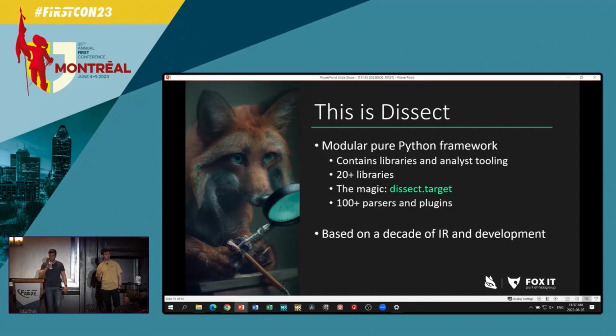All right, so diving into a little bit more detail, what actually is Dissect? We just saw a little bit of a demonstration about what it can do, but you still might not really know what it is. So very simple, it's a modular pure Python framework, and it consists of a lot of different libraries and some actual usable analyst tooling. In total, probably over 20 libraries for things like NTFS, XFS, VMFS, different volume management implementations, registry hive, stuff like that.